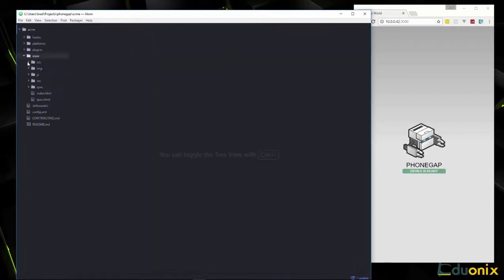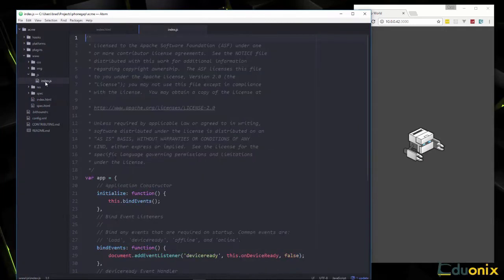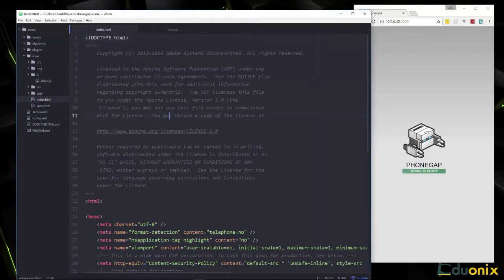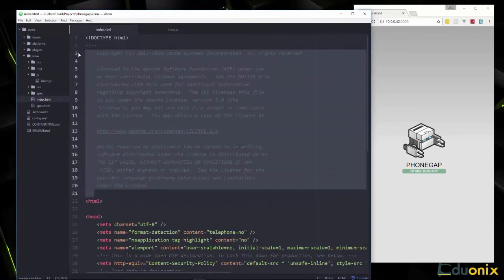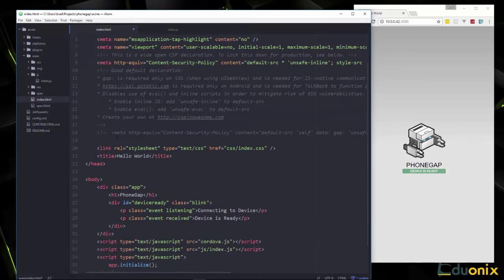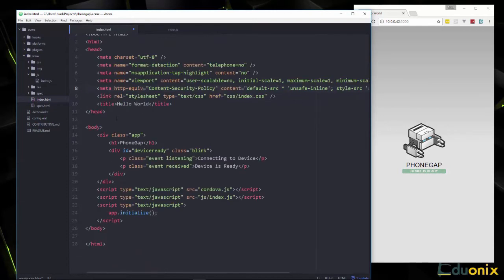And then let's go to the www folder and open up index.html and also index.js. Now in index.html, I just want to get rid of everything we can. So all these comments, we don't need these. Get rid of all this and that. Let's change the title to Acme website or Acme mobile.